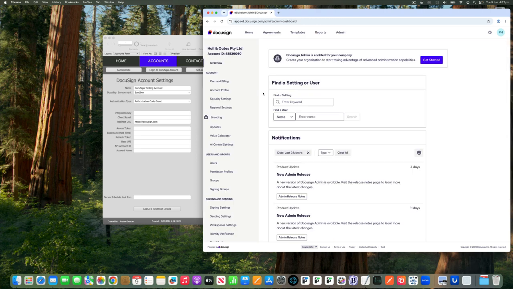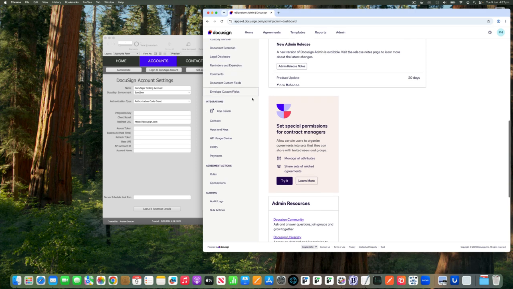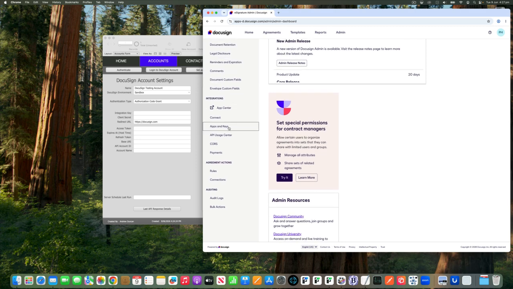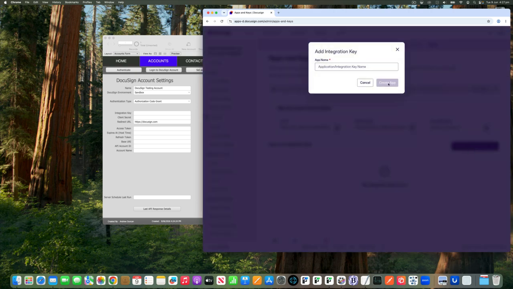This is a pretty clean account that I haven't used much, so I'm going to scroll down to look for integrations, and then I want to click on apps and keys. I haven't created any previous Docusign apps or integrations, so I'm going to click the add app and integration key button. Now we need to give it a name, so I'm just going to call it FM Demo.